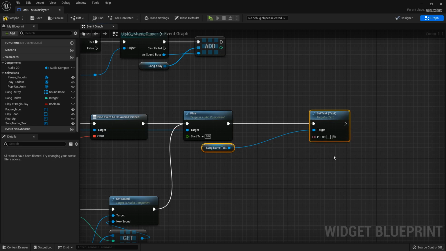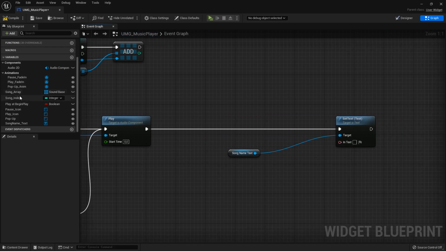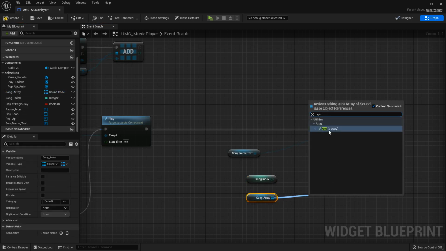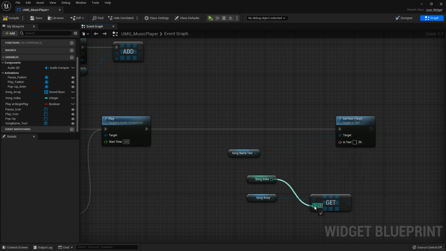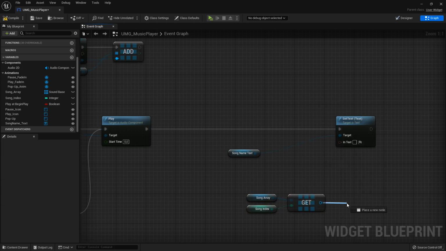We need some room here. Okay. Let's grab the song index. Again, control drag. Song array. Let's get the array element at the song index, and from that get the display name.